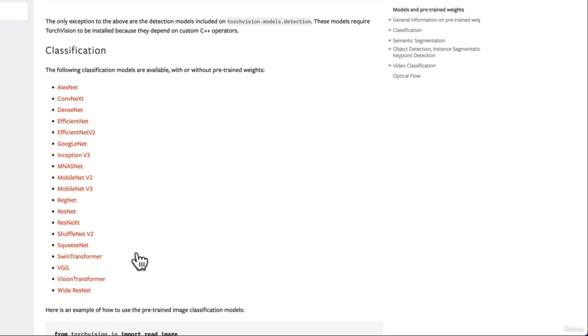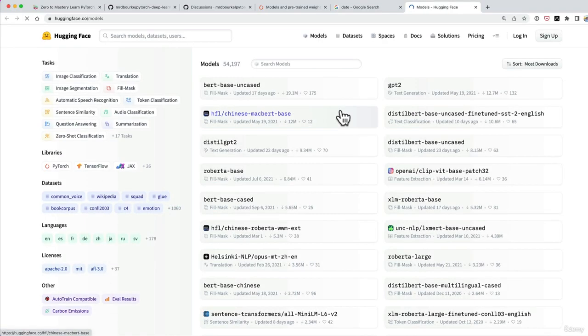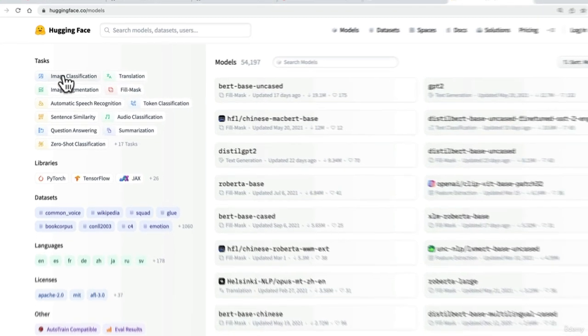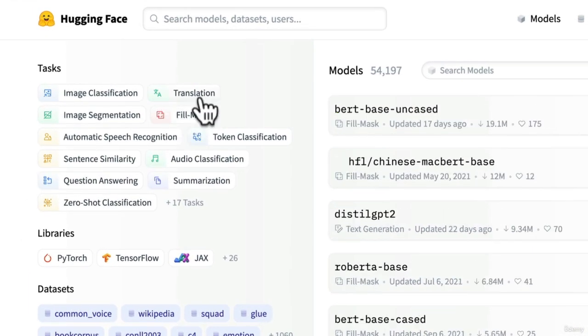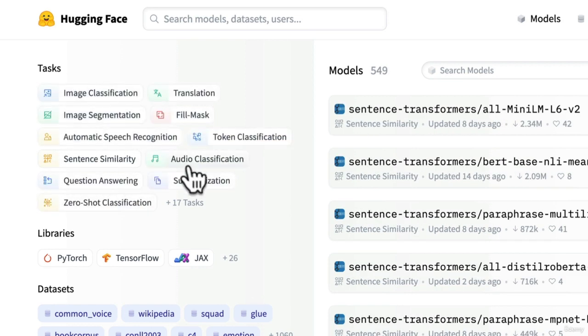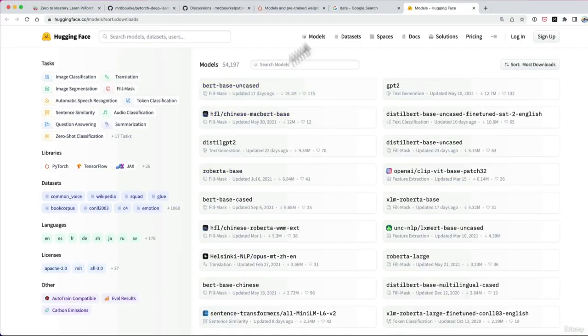And if we go back to the keynote, there's some other magical places such as Torch image models, the TIMM library. That's a beautiful library for computer vision. Then we have the Hugging Face hub, which is quickly evolving to be the place to go for a pre-trained model on almost any task you could imagine. There's image classification, and if we clear that, there's image segmentation, there's translation, there's token classification for natural language processing, there's sentence similarity, there's audio classification. So that's a beautiful place you can find pre-trained models as well.